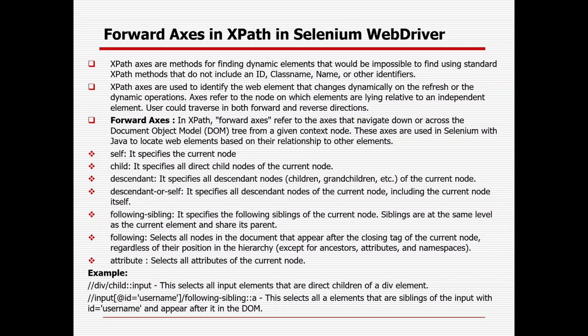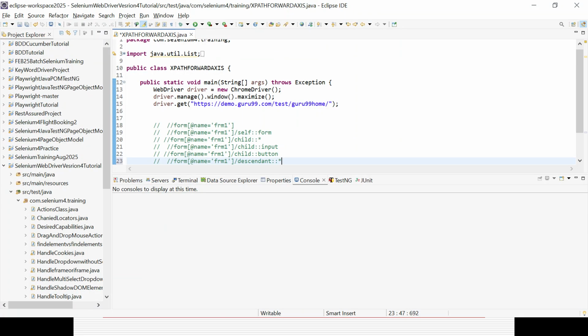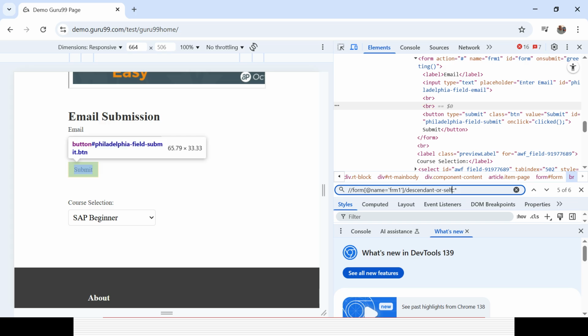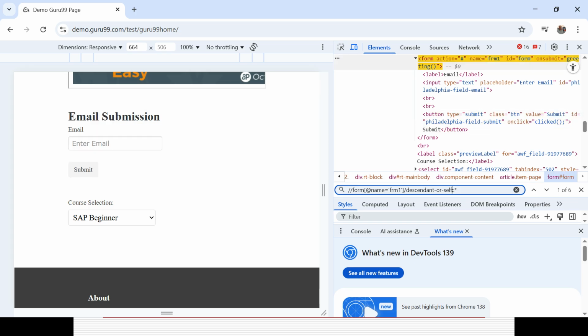Here you can also use descendant-or-self. So you see, it specifies all descendant nodes of the current node, including the current node itself. Whereas descendant excludes the current node; it will specify all the descendant nodes, children, grandchildren, etc., but not the current node. Descendant-or-self means it will specify all the descendants of the current node, including the current node. That is the only difference. So here you can use descendant-or-self. You could see 1 of 6 elements is displayed. With descendant it was coming 1 of 5, but here it is coming 1 of 6, including that element itself. Now you can change it here, whatever form, label, any tag name you can give.